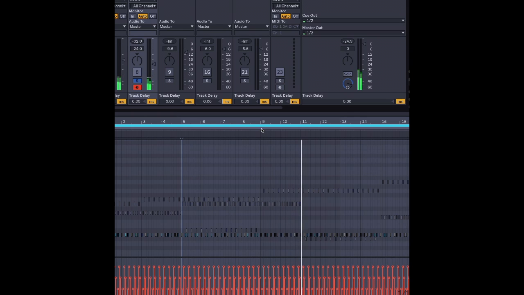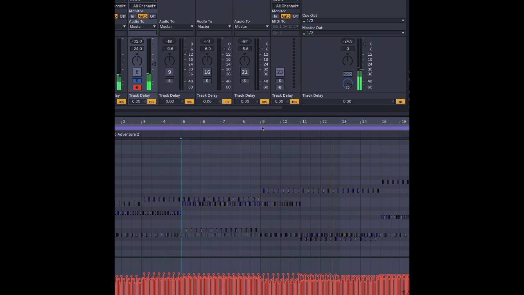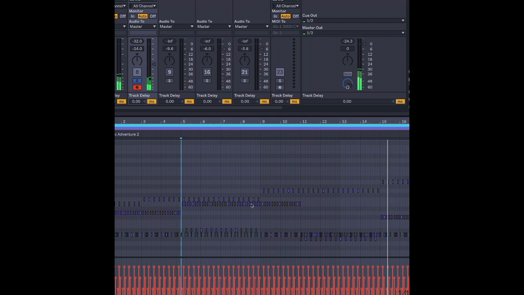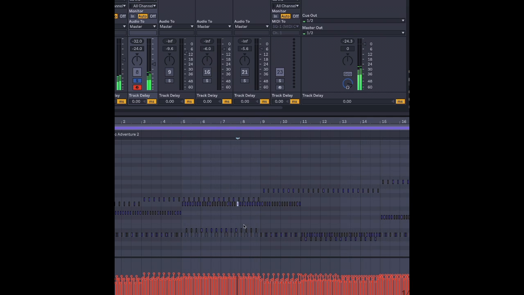You can switch between the clips by clicking on the grayed out loop bar, or hovering your mouse over a note from the other clip and click once it's highlighted.